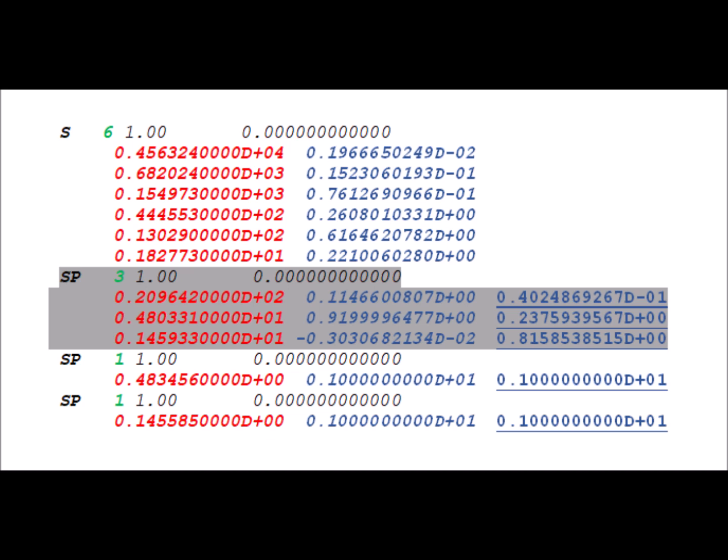The first column to the left is the coefficients that we use for the 2s orbital, and then the column to the right, which is underlined, is the set of coefficients that we're going to use for the 2p orbitals, whether 2px, 2py, or 2pz.